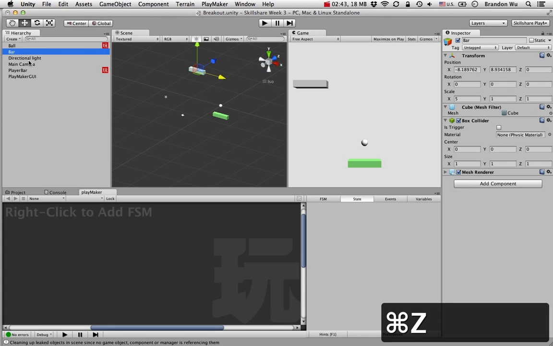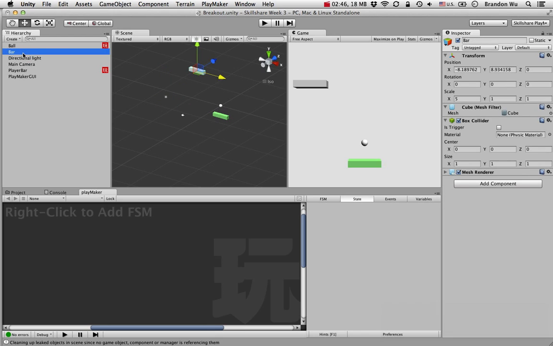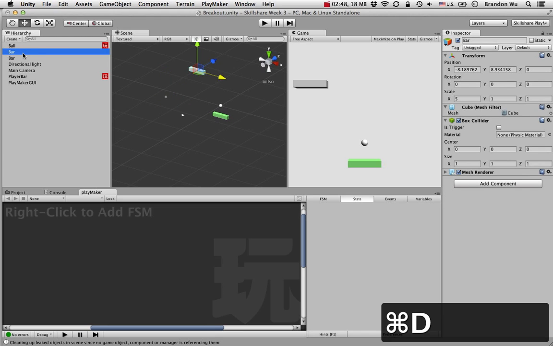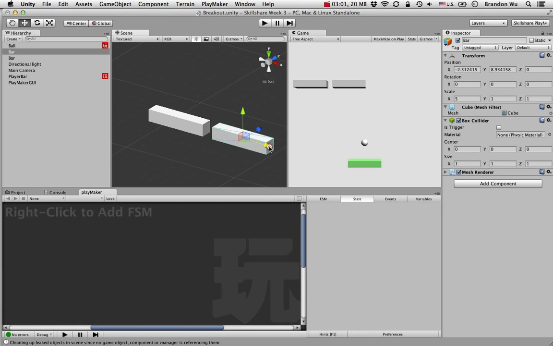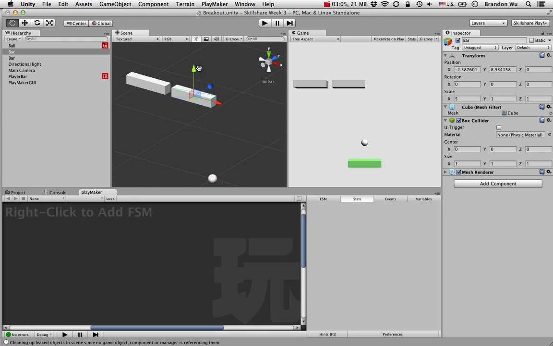Let me just undo that and pay attention to this area. Command D, Control D, and you can see that there's another one being created, and it's going to be created at the same spot, so you can't actually see it in the scene until you start moving it. And now you can see that there are actually 2 objects there. So let's just do that a few times.